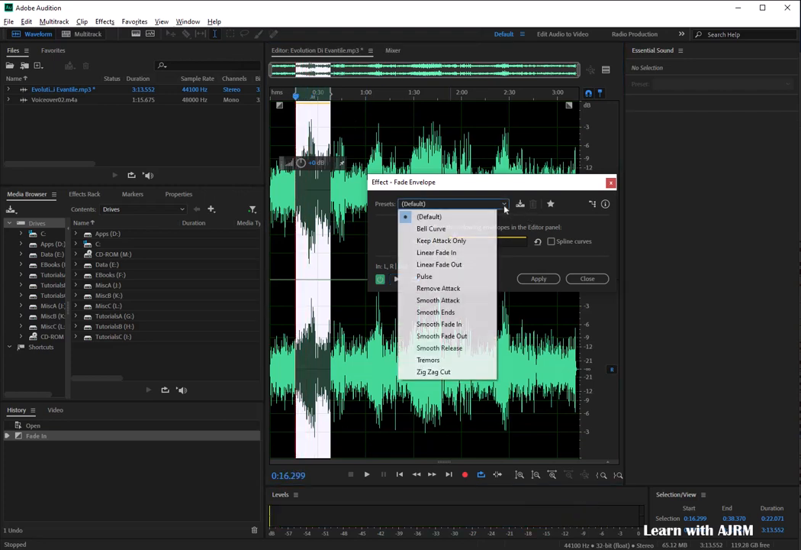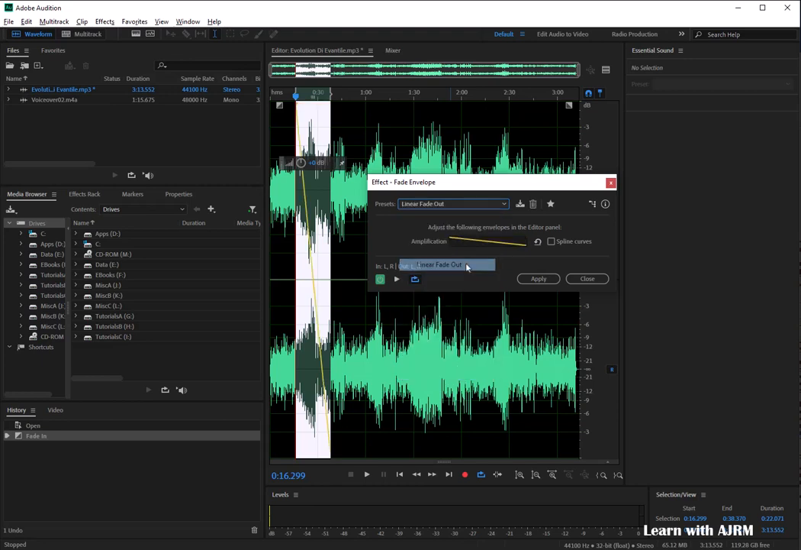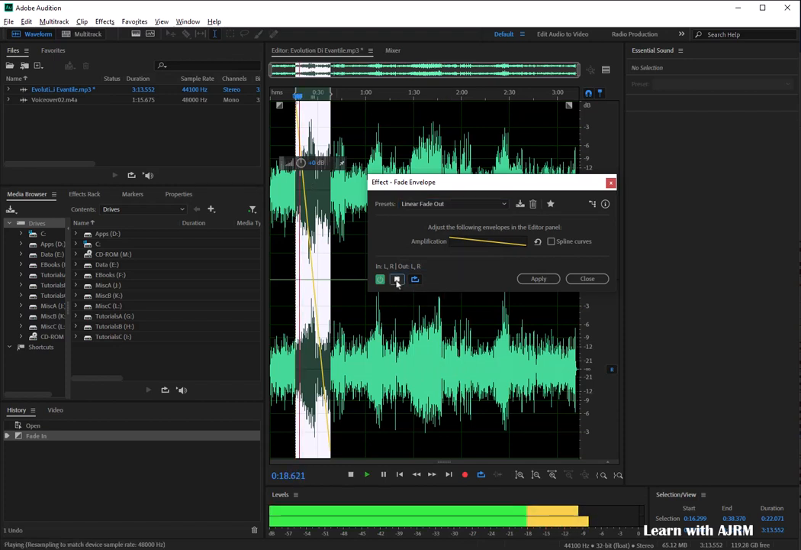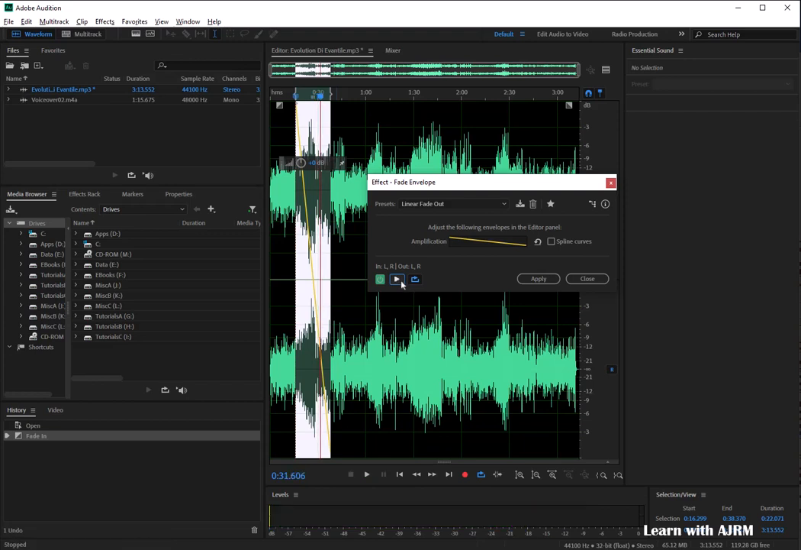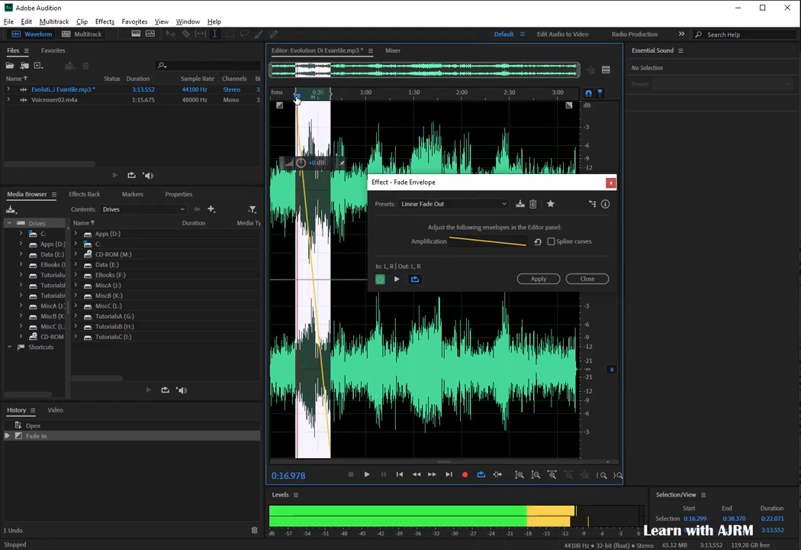Now let me try a different effect for that. Let me try the linear fade out. This is usually applied at the end for a softer exit. And look what happens when I play it. So you notice that it gradually reduced the volume of the sound, the amplitude. Let me move it again to the beginning of the selected area.